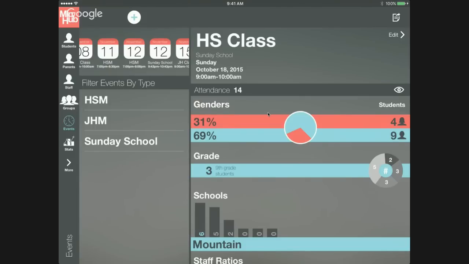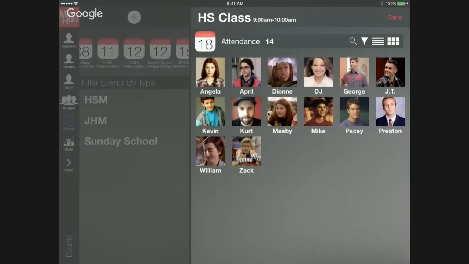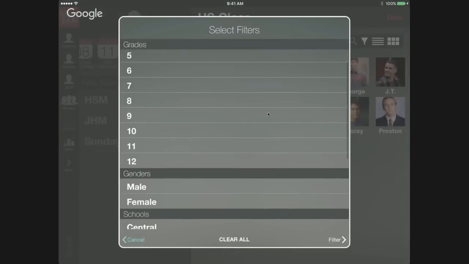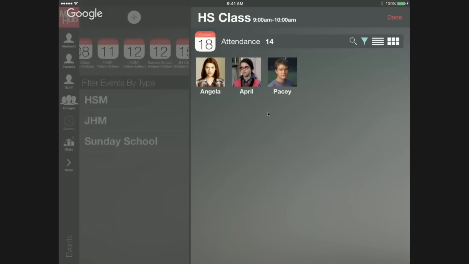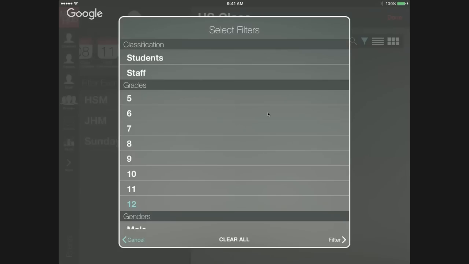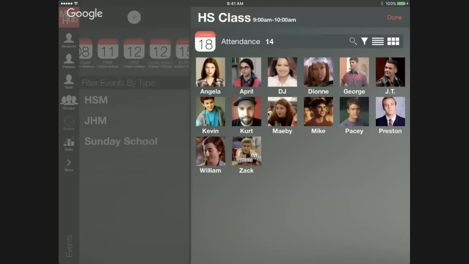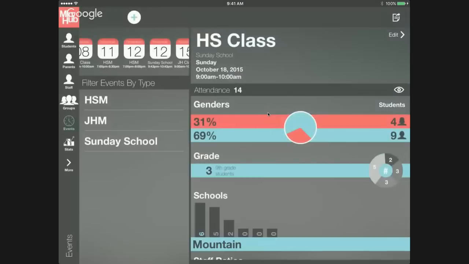If you click on the eye, it's a quick look, kind of a standard Apple icon. So this shows all my kids that were there. Again, you can filter if you have a lot of kids and you only want to show the 12th graders. You're able to do that and see who those kids are. It's a nice thing to be able to filter and see which kids were at certain events.